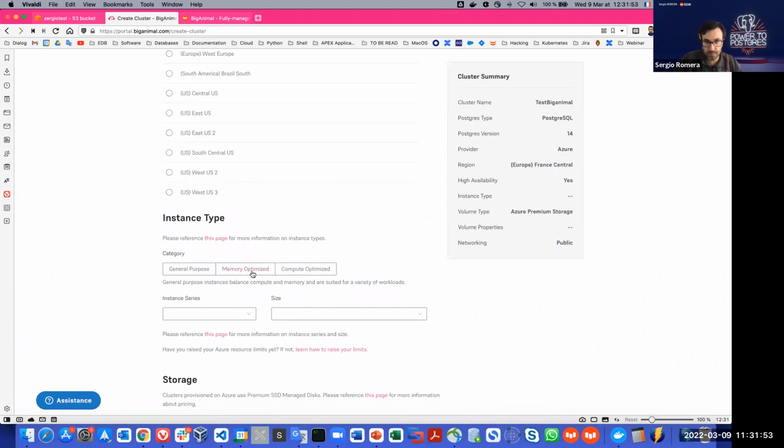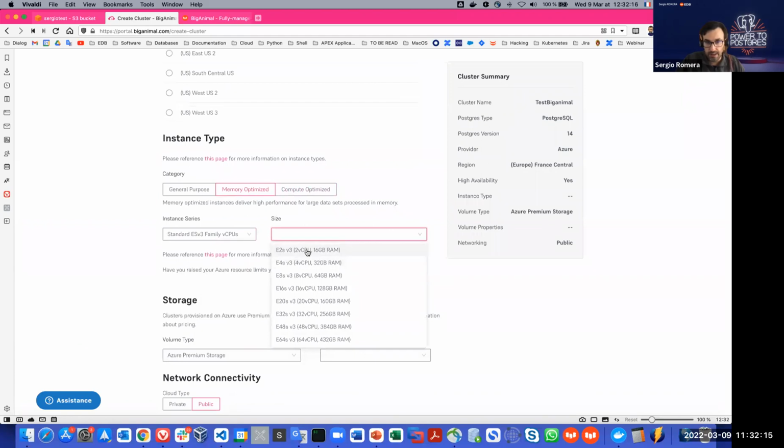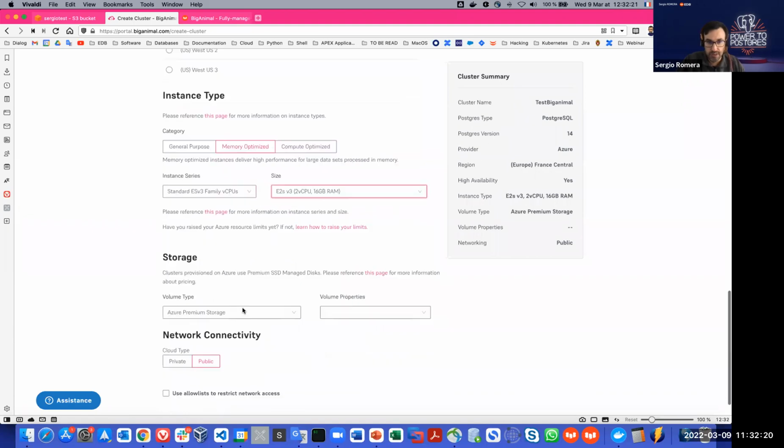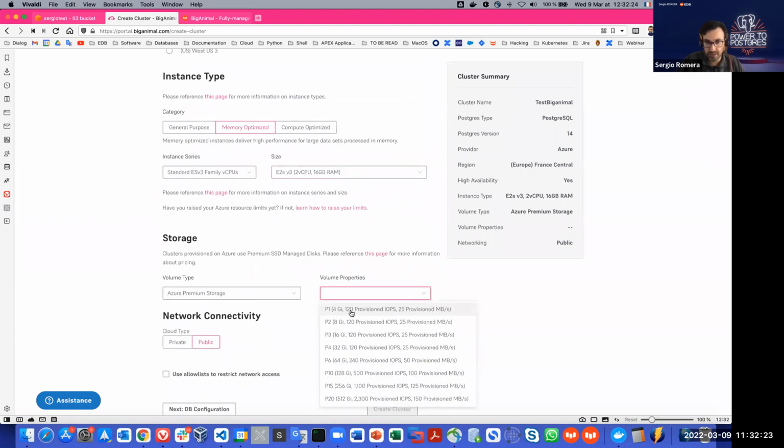I can select the instance type, for example, memory optimized or compute optimized. Depending on this category, we will have different options in the instance series. This is classical. For example, if I choose compute optimized, I will have a Standard FSv2. If I choose memory optimized, I will have different types. Same thing for the size. I can select the number of CPUs and RAM for my cluster, and I can select the storage, for example 4 gigabytes, with a number of IOPS and provisioned megabytes per second.